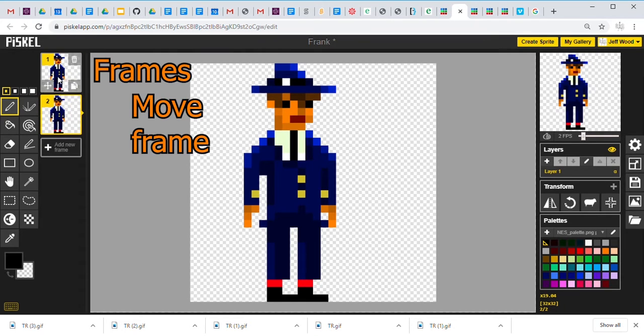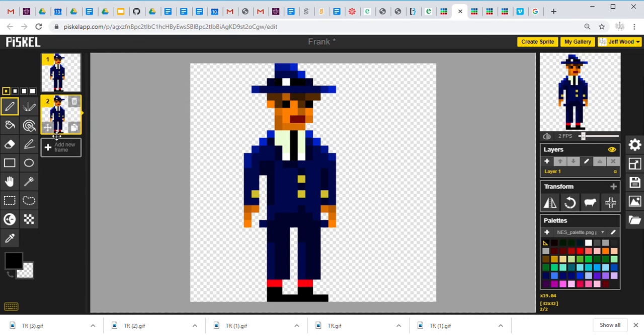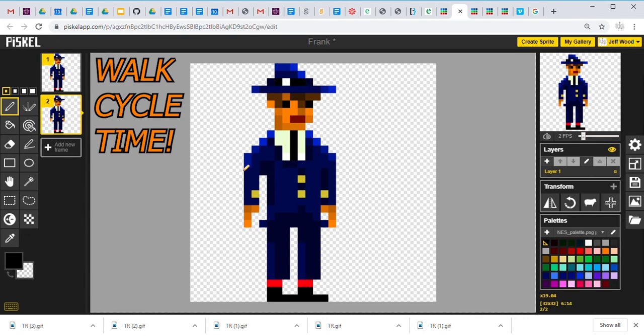So you can move them around if you want them to come in a different order, because you can make as many frames as you want. You might want to reorder them. So that's how you move them. You just drag them. Let's make a walk cycle.